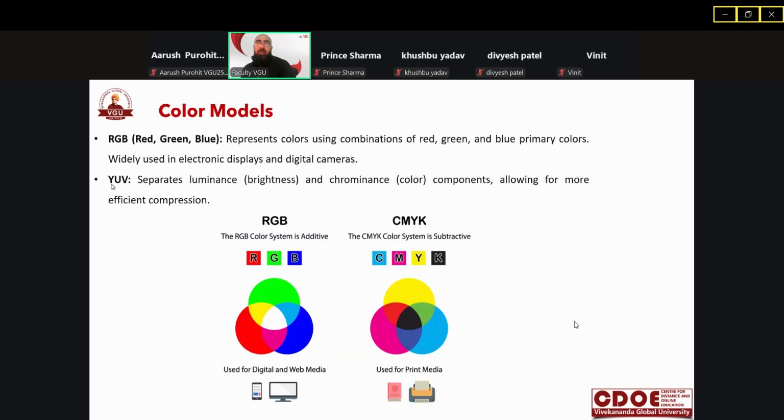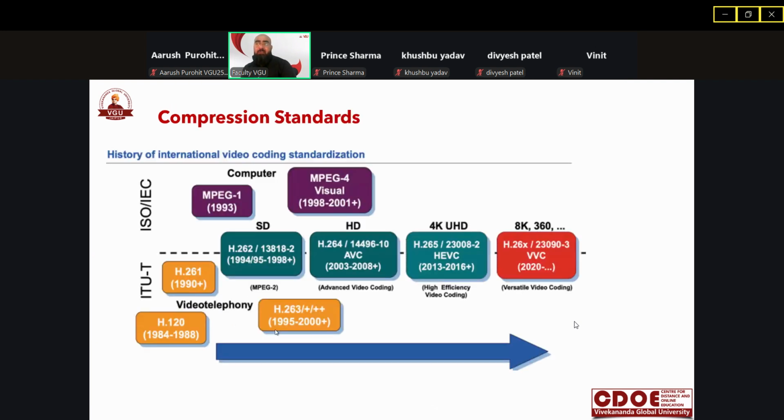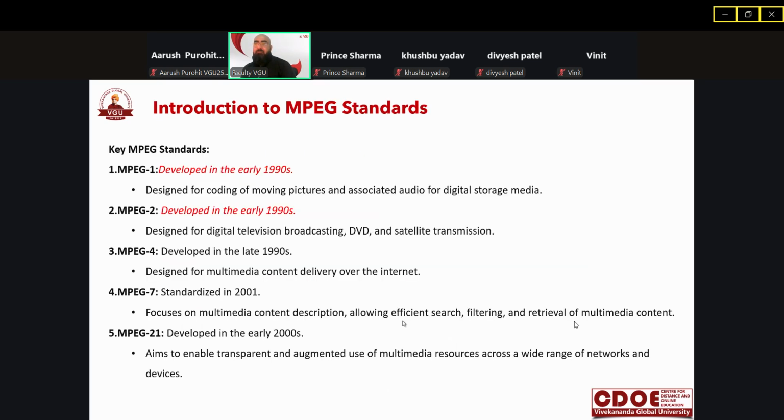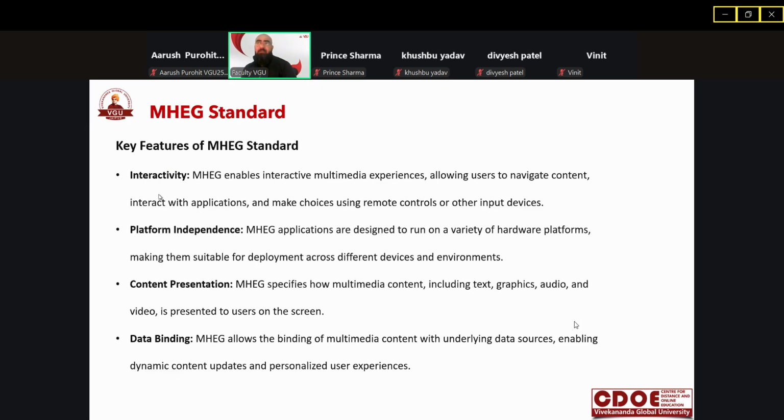We have another format like YUV. This separates the luminance, brightness, and chrominance color components. I'm skipping this. These are the formats for video compression like MPEG-1, MPEG-2, MPEG-4, MPEG-7, 21, etc. These standards have improved over time from the 1980s to 2025, and they are further improving their quality as well as compression methods.